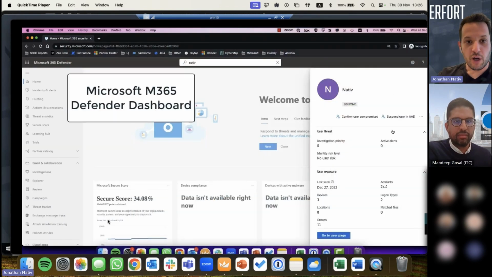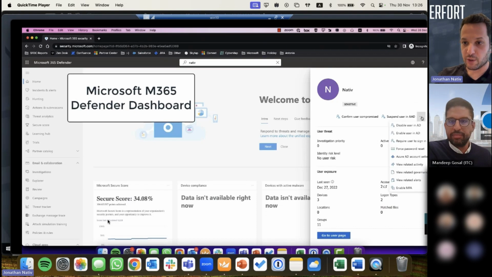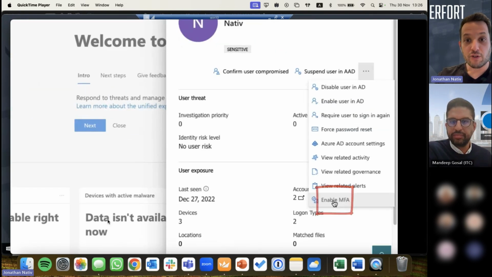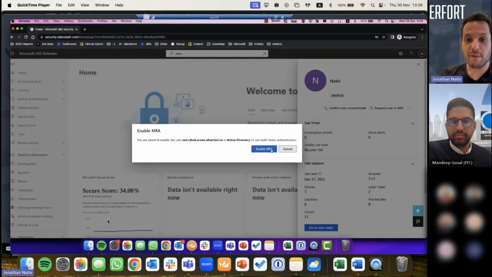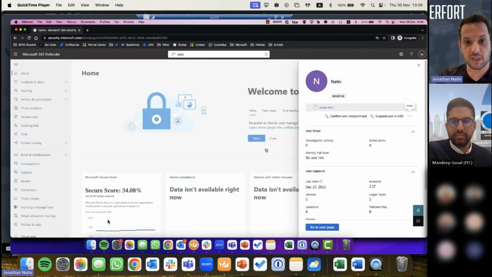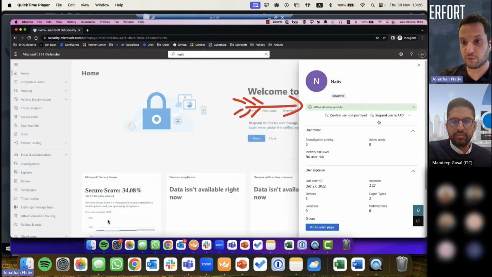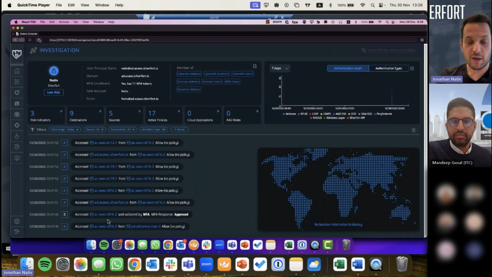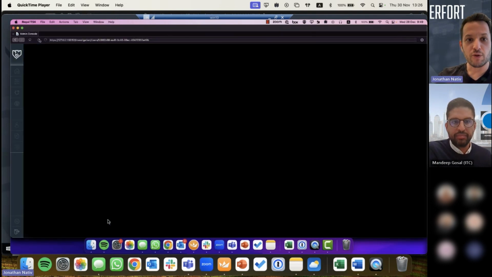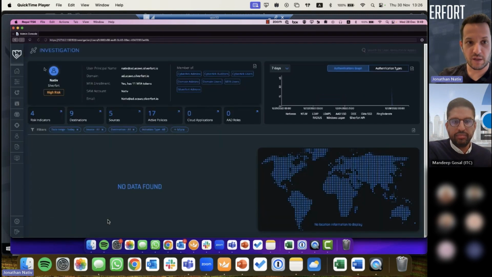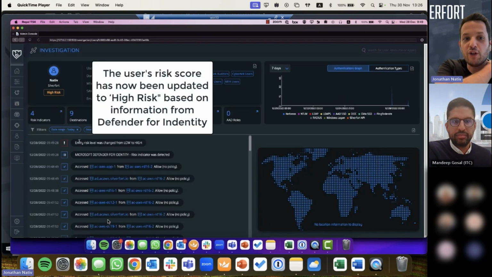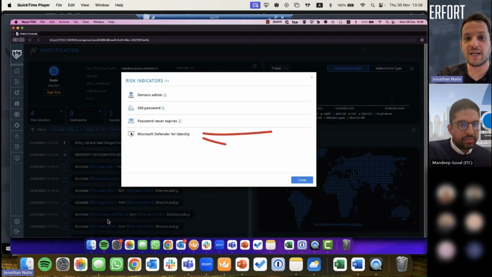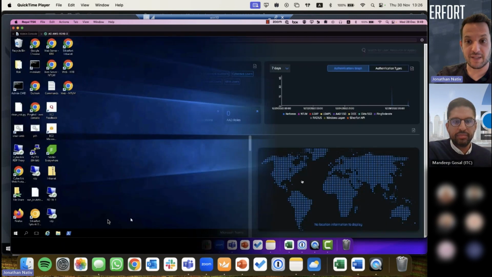What we're going to do now is log on to the M365 security dashboard, and we're going to see that my user is at a high risk. So I'm going to enable MFA for this user. Again, notice that this is being done through the Microsoft dashboard. So what we've done now is we've enabled MFA for on-prem. If we refresh, we'll see that my user now has an elevated risk to a high risk. And if we take a look at why, we can see that we've received an indication from MDI indicating that this user is suspected of some type of identity-based attack.